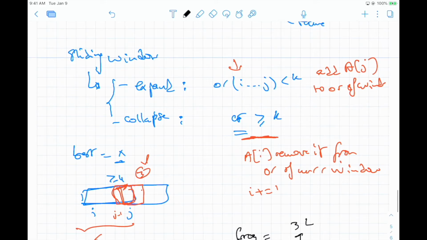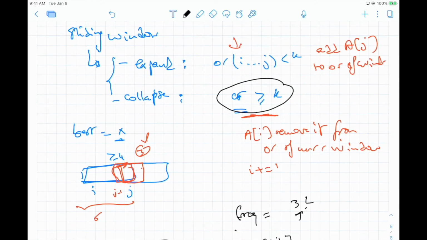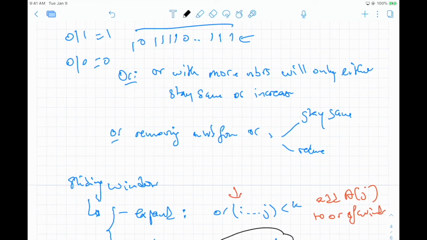But now you may say, okay, how do we find then that the cumulative OR is bigger or equal to k? The frequency table, right? From the frequency table, we can get the actual value of the OR. We'll see that in the detailed implementation, but that's the essential idea here, is we will use a frequency table to represent our window.